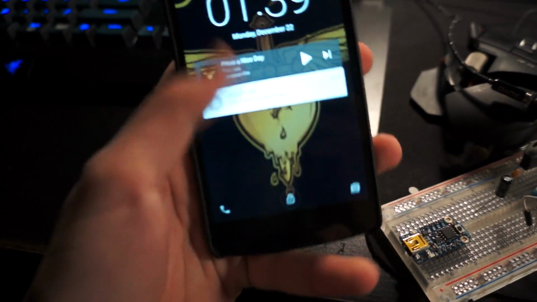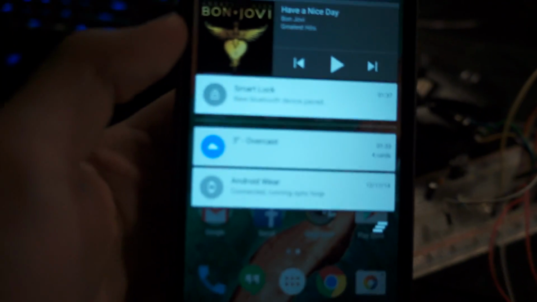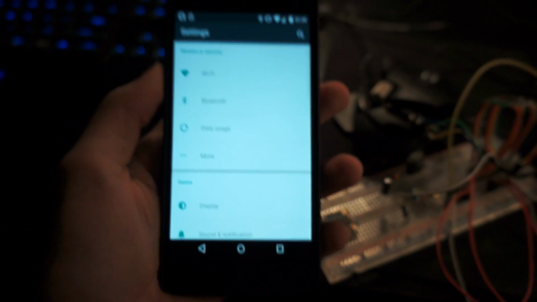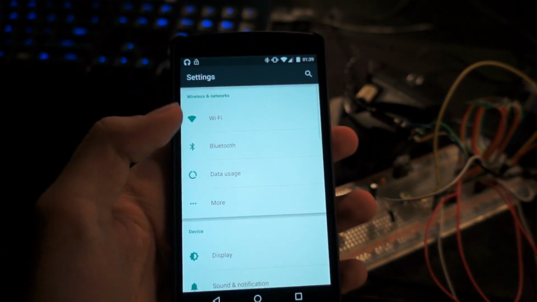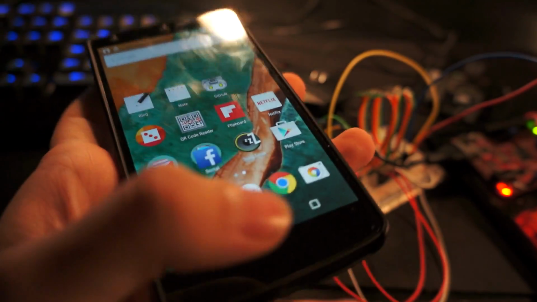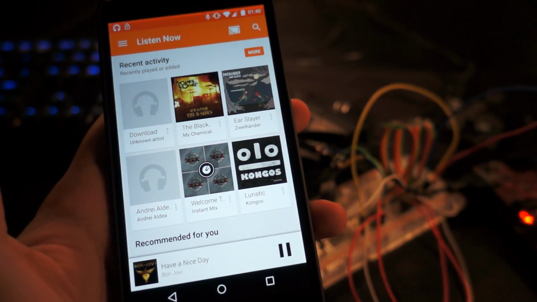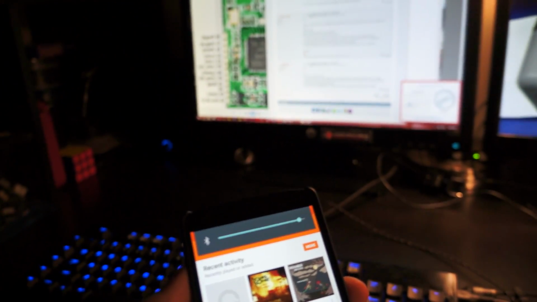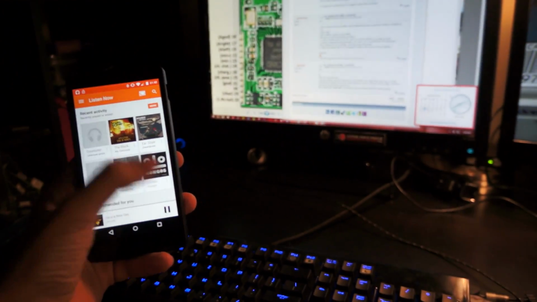And if we go to my phone here, we can see that it's paired. Well, we can go to my settings, Bluetooth. We can see 436 there. That's what the device tells it is. So we're connected to that. Now let's open Google Play Music. Right. And these are a pair of M Audio speakers.